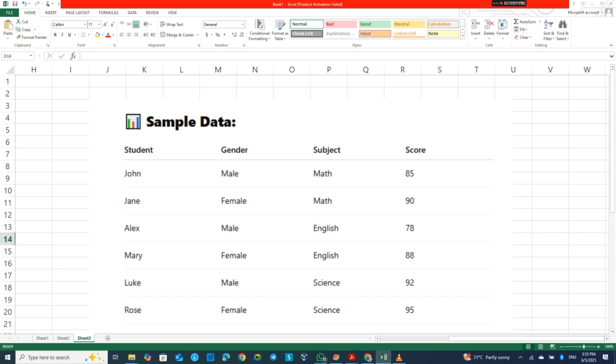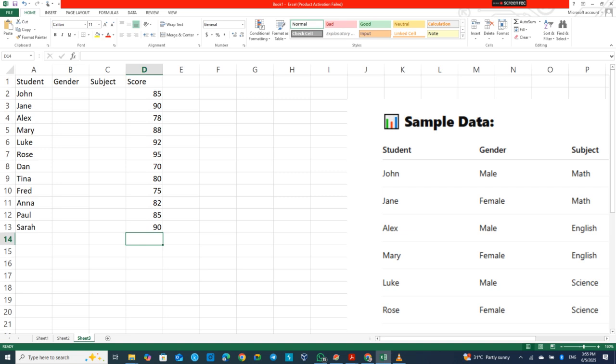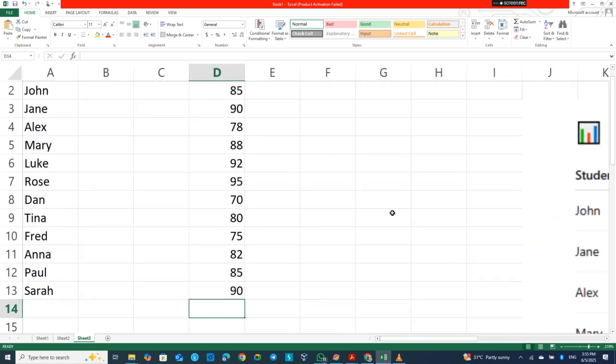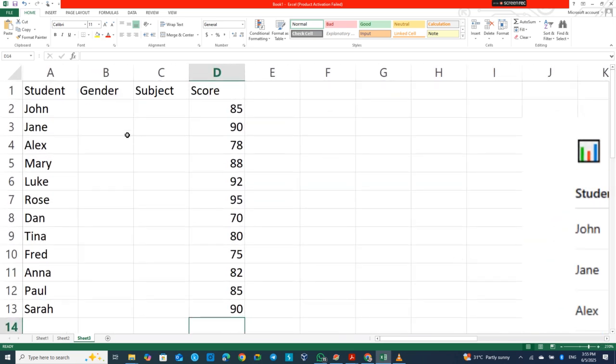So look at this now. We have the student field, which contains the name, the gender field, the subject field, and the score field. The first step is to enter our data into a table format as shown in this data set. So I'm going to move to where my data set is, and zoom so that you can see the data set better. So this is my data set.